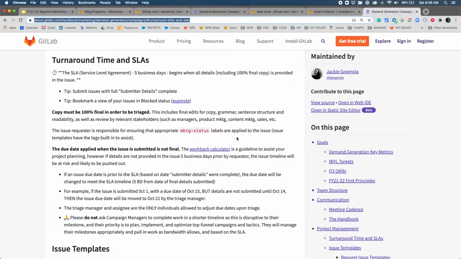And I want to take a moment to walk through the SLAs just verbally, although it is written in the handbook, and that is where you can find all of the details. The SLA begins when the details section of the issue is complete and approved by the triage manager. If the due date is shorter than 5 business days, 1 week, from the time the details were provided and the label set to triage, the due date will be pushed out to equate to the 5 business days, 1 week.